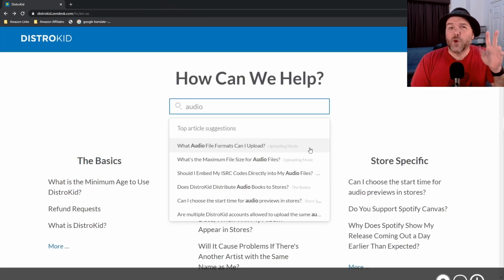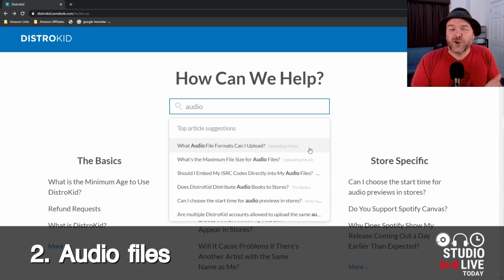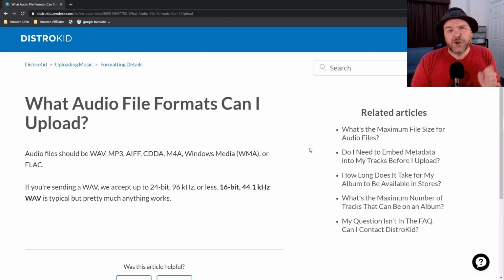Question number 2, why is my audio file being rejected, or what audio formats can I use to upload music? Well, you can see here it can be uploaded in WAV, MP3, AIF, CDDA, M4A, Windows Media, or FLAC, and the maximum resolution is 24-bit and 96 kilohertz. Now you can see there 16-bit 44.1 kilohertz WAV is pretty typical because that's CD quality.